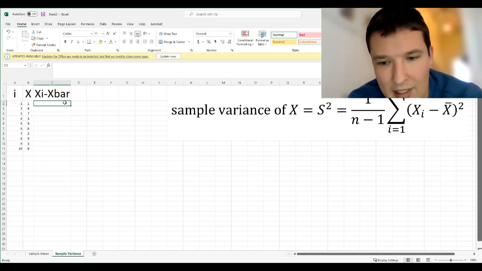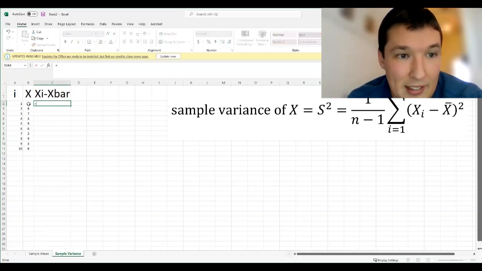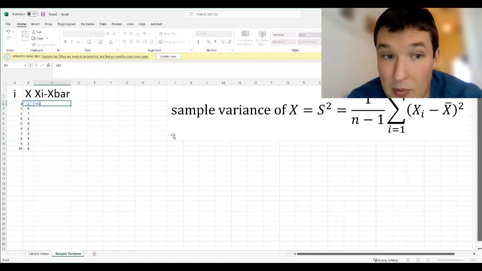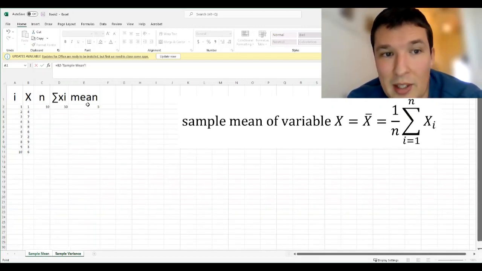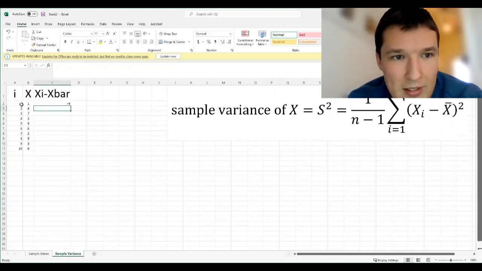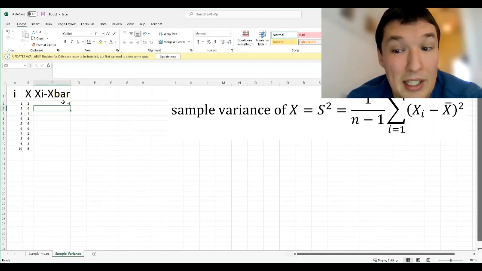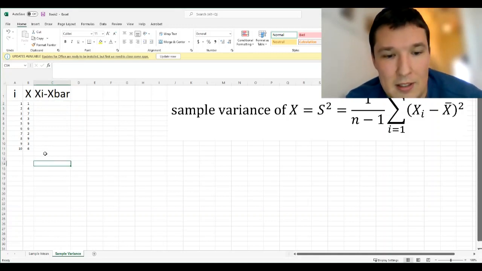Now I could say this thing is equal to xi, which is the one in the same row, minus, and I could go to the other sheet and click on the mean. That would work. 1 is 4 less than 5. But I want to illustrate this a little bit differently, so I'm going to take this moment to show you that there's actually a faster way to get the mean.